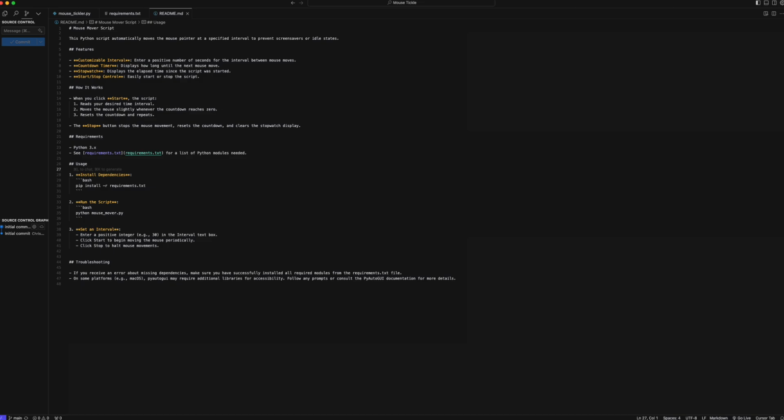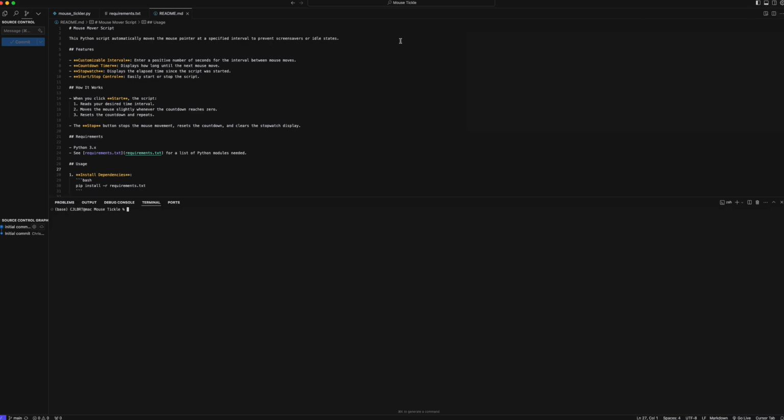Today I'm going to be showing my application called mouse-jiggler. It's something that I use to keep my session active whenever I'm running a task that takes a long time, and I just don't want my computer falling asleep. So yeah, let's go ahead and run it.